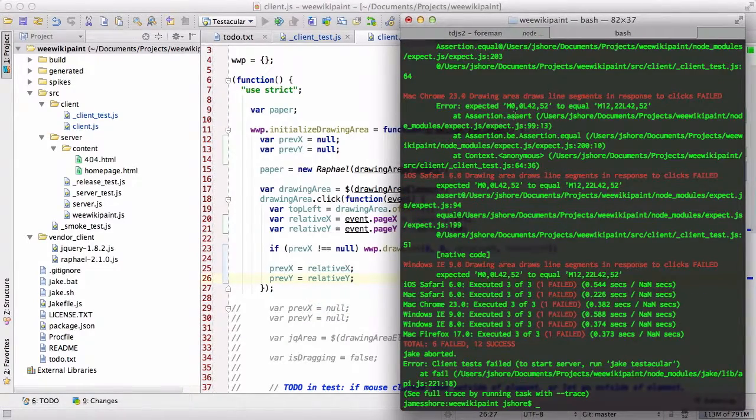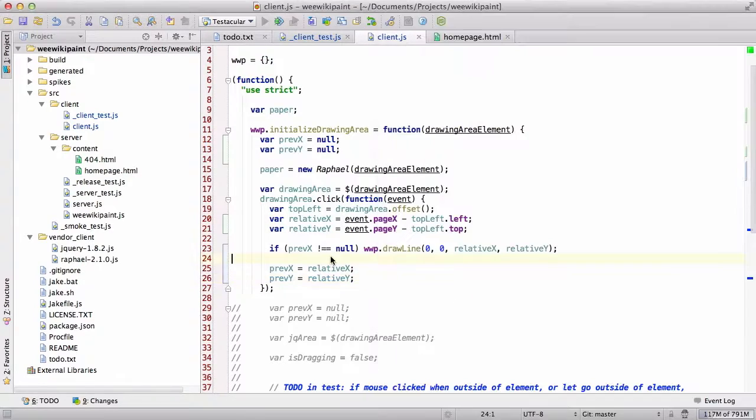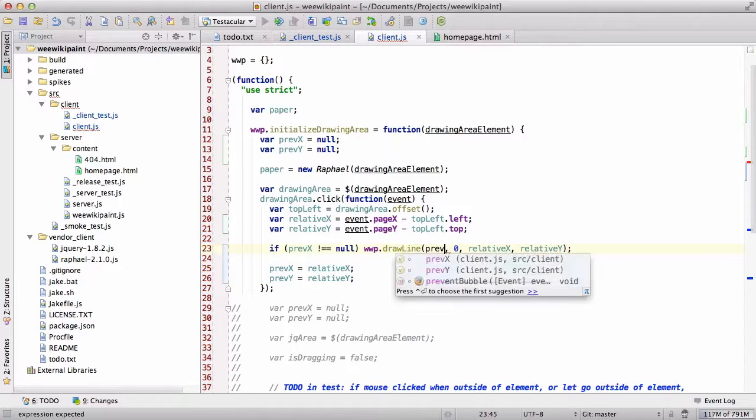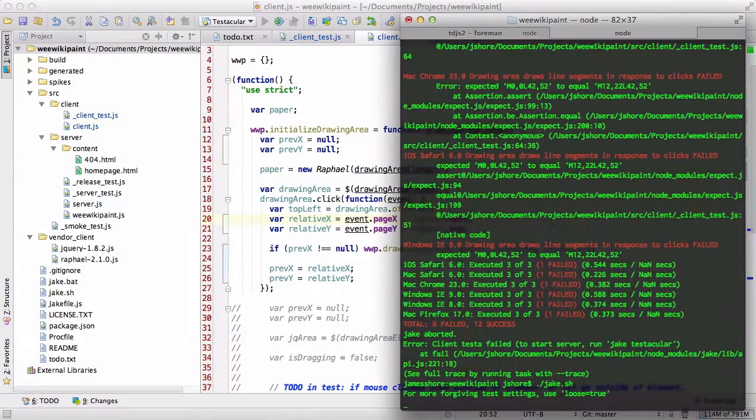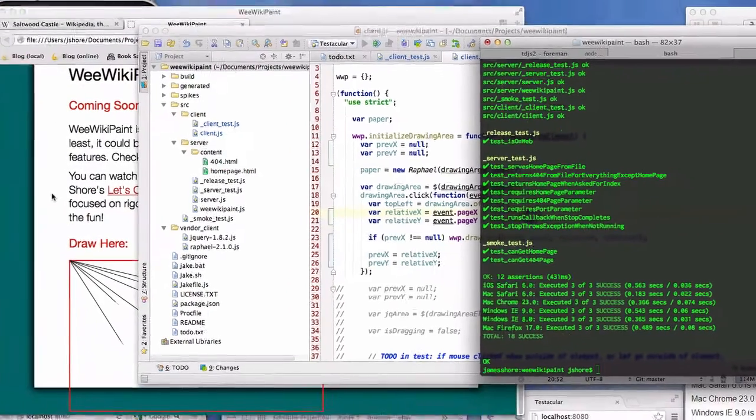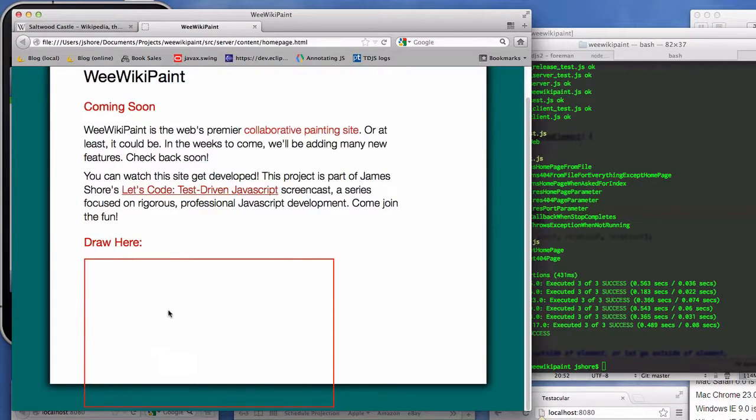It doesn't though. Expected 0, 0, 42, 52 to equal 12, 22, 42, 52. Oh, well, that's actually good. So it's passing the test of having multiple segments, but now we need this to be not going from 0, 0. Okay, test passed. Now let's confirm that it works the way we think it ought to. That's great. Let me do it again. We click once, nothing happens, then we click again, and yes. We're getting our line segments just like we're supposed to. Fantastic.